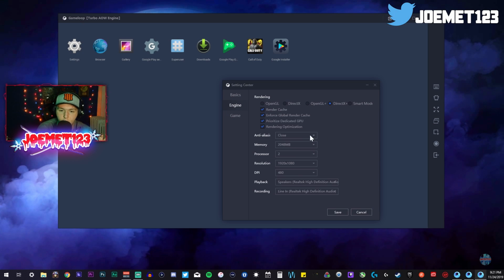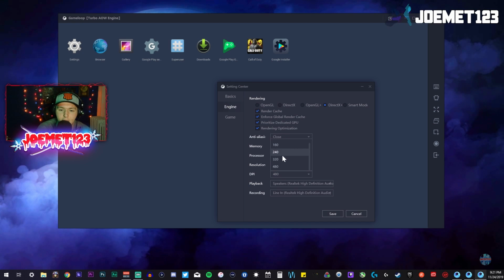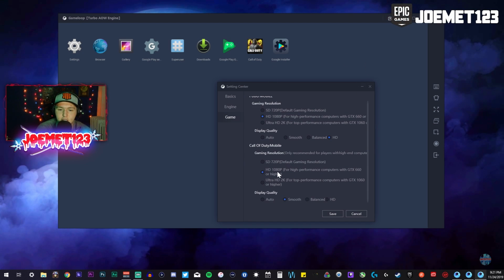So you do all this, you set all these appropriately: two cores for the processor, 1920 by 1080 is fair, the DPI you can even throw down to like 240, throw it on smart mode, and then in the game settings, just set it to 1080p. You don't have to set it insane or even that low, and then just put it on smooth. This way you have the most optimal performance, and then it should work.